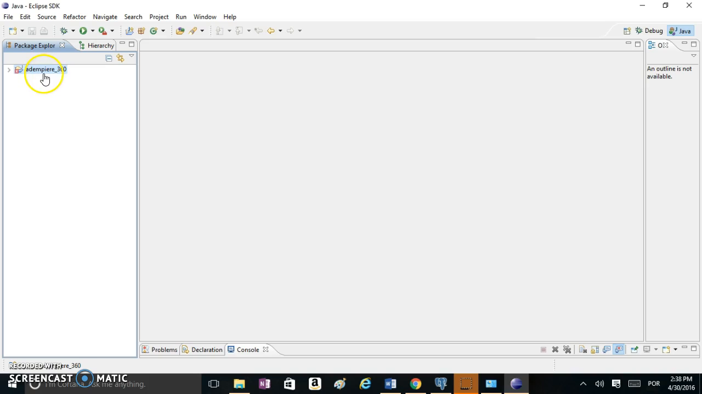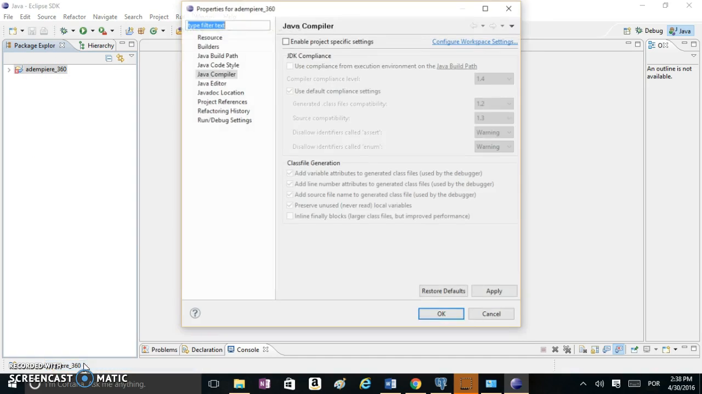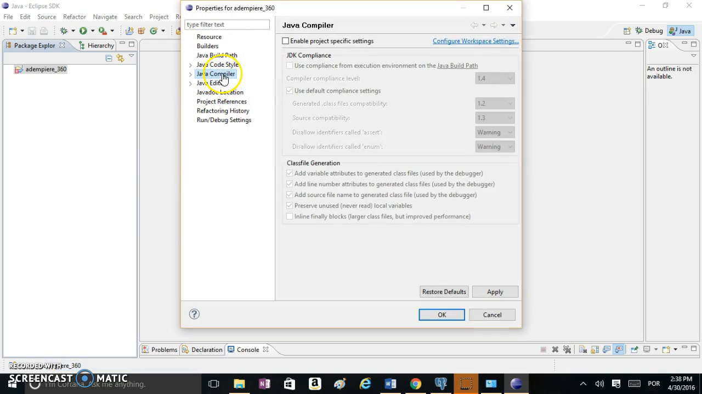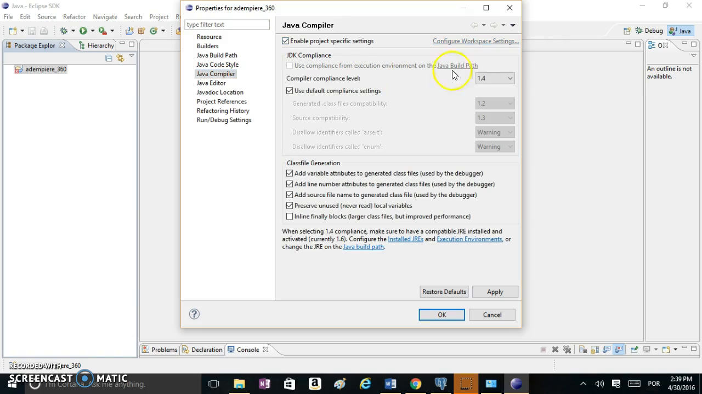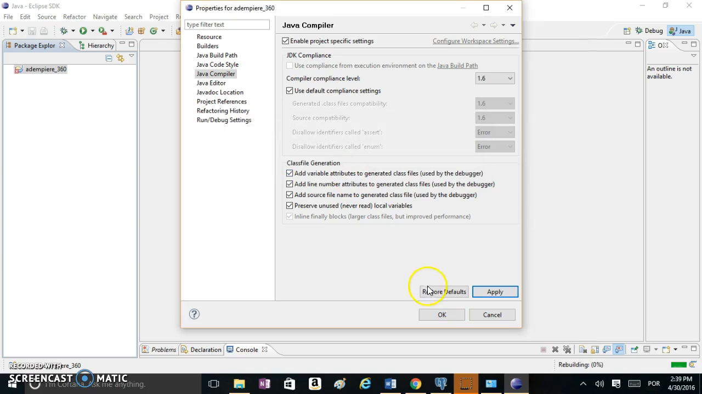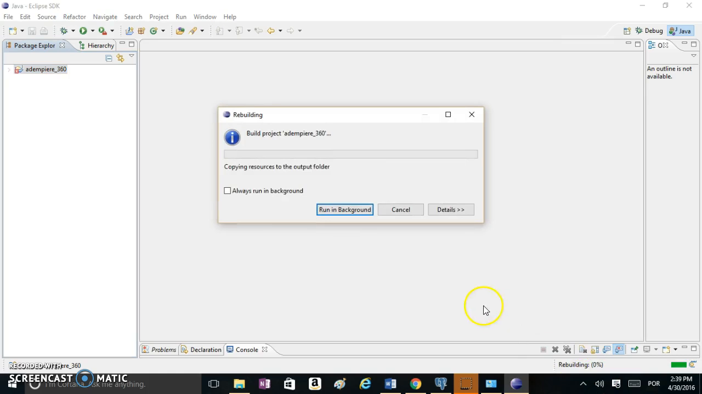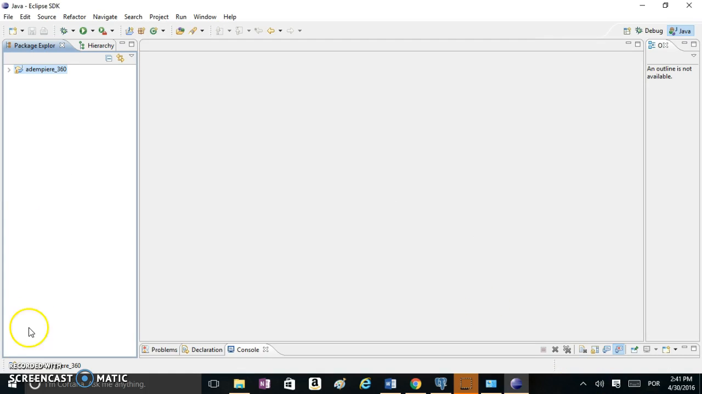Now we're going to go to Adempiere, right click, go to Properties, go to Java Compiler, enable project specified settings, and go to 1.6 since we have JDK 1.6. Then we click Apply, click Yes, and then click OK. Now once we've done that, we're going to wait for it to run.